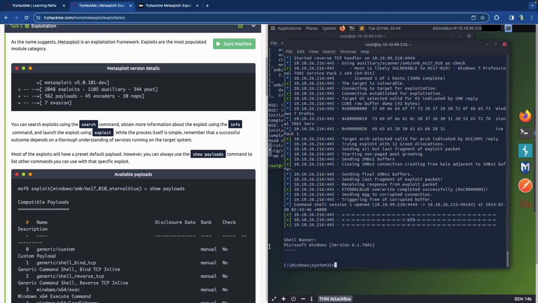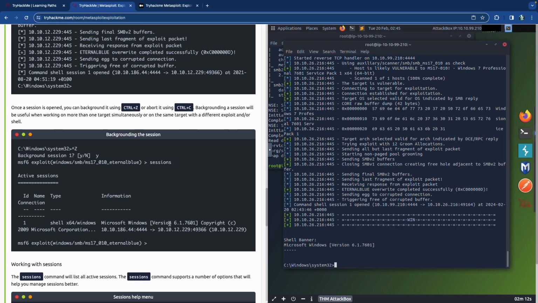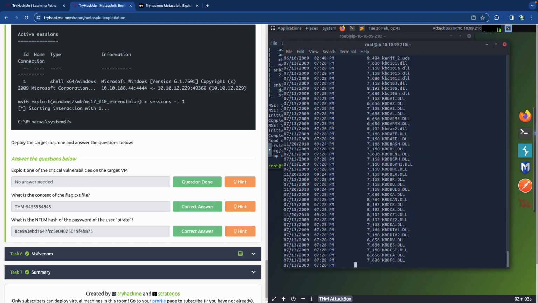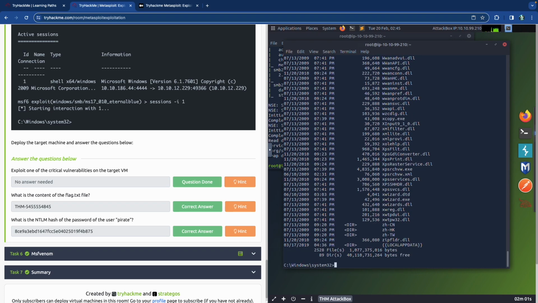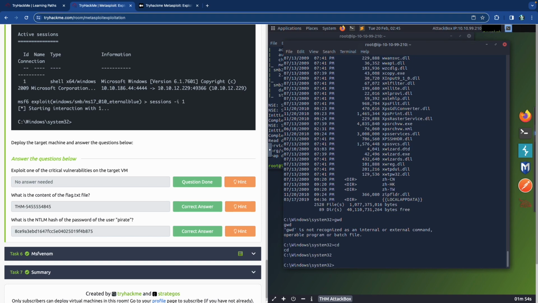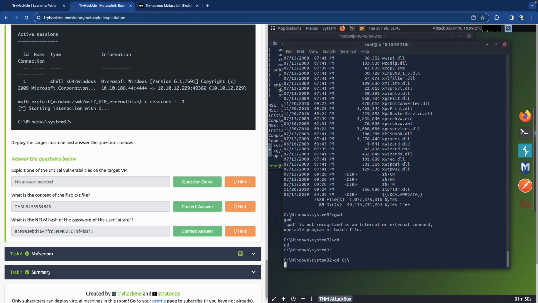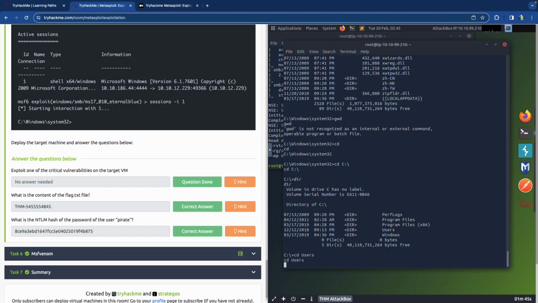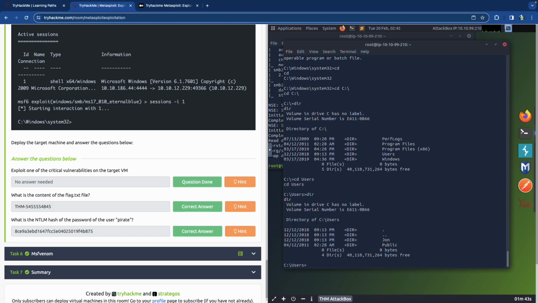So now what we need to do is find the information that they were looking for, which is the content of the flag. Let's go here and, since it's Windows, we can only do dir. There's a lot of stuff in here and I don't think it's here. So I'll do cd, and cd says that we're here. So we're going to go to the root directory, and then go into Users and see what we can find in here.